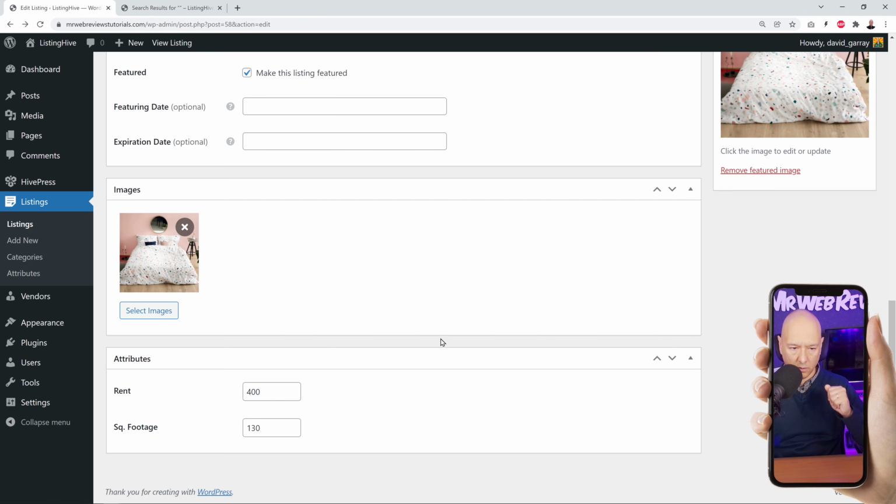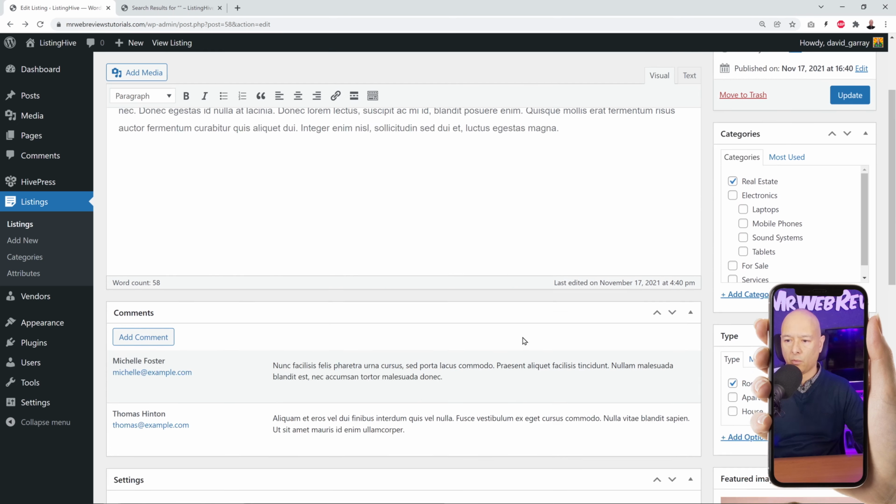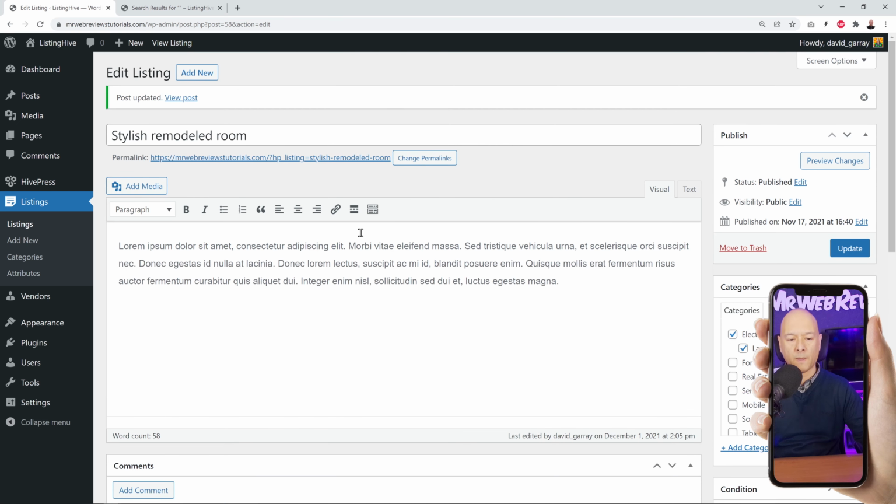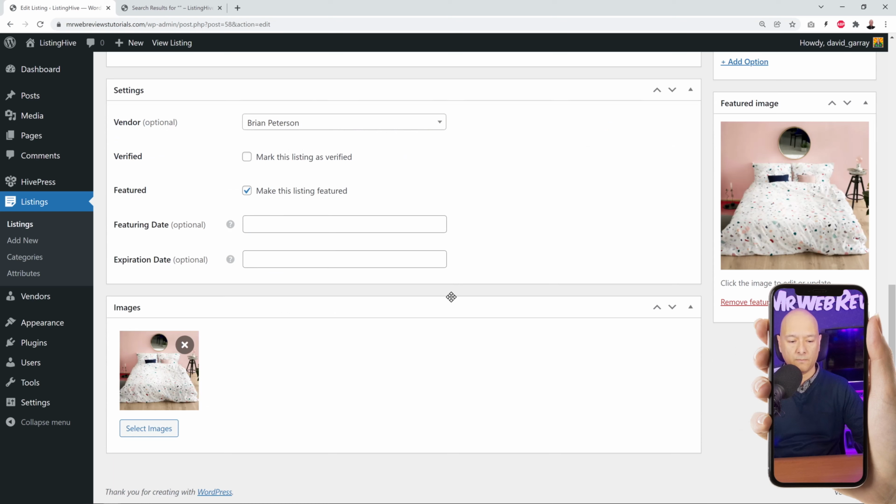So let me demonstrate this again. So if we were to change this from real estate to electronic, and let's say laptop. Let's update. Now if I scroll down the page, as you can see, those attributes are not there anymore because they are not matching the type of category. So again, this is a very intelligent script, a very intelligent plugin, because based on the type of categories that you will have, the attributes match this type of category, which will help you with displaying the listing and also for the search features.